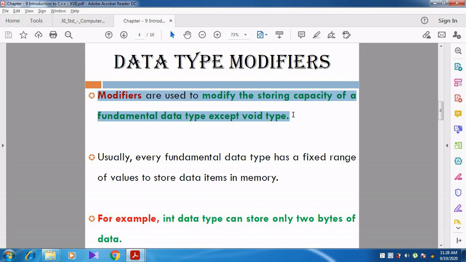Why do we need to modify the storing capacity of the fundamental data type? Fundamental data types are of 5: integer, character, float, double, void. No need to consider void, because void means nothing. It holds nothing. It does not store any value. Now we consider integer, character, float, double. Integer occupies 2 bytes, float occupies 4 bytes, like that we discussed.